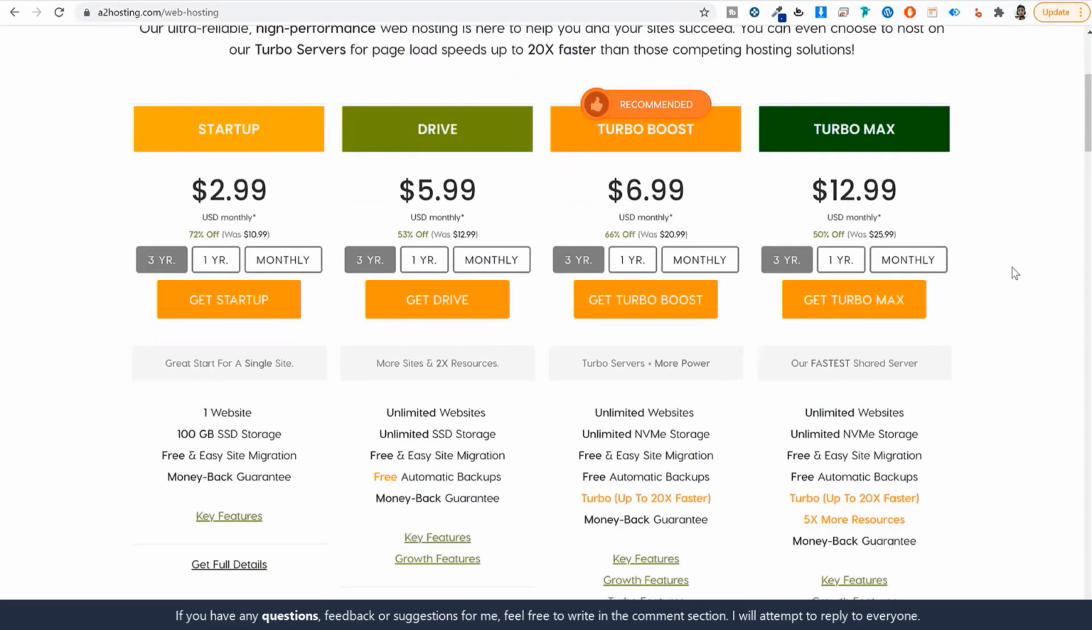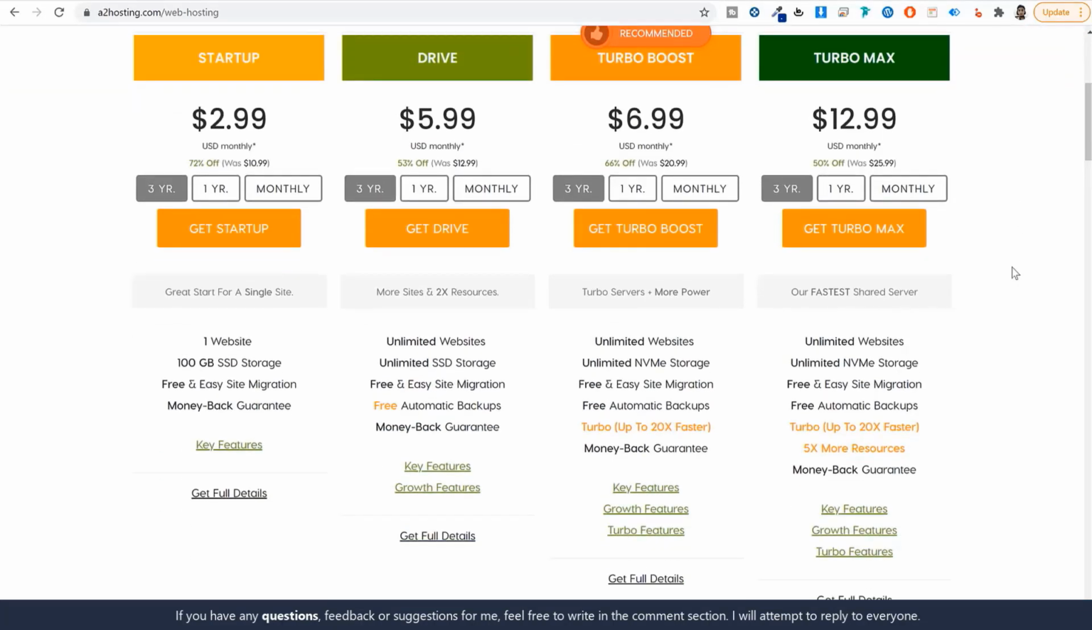Now this is the hosting that we'll be using, A2 Hosting, one of the best hostings available in the market. Here, as you can see, you can start and create your own website, your first website, for as low as $3 per month. There are 4 different plans, and you can select whichever plan you want. For most of you guys, I would recommend you start with the Drive plan.